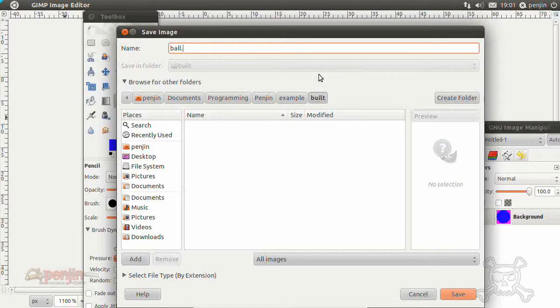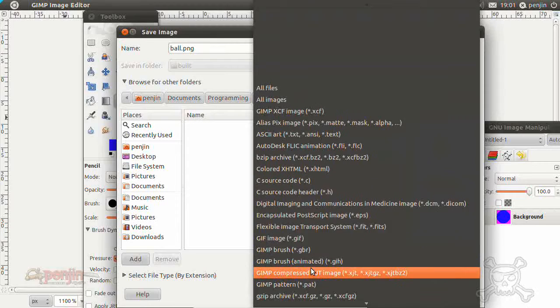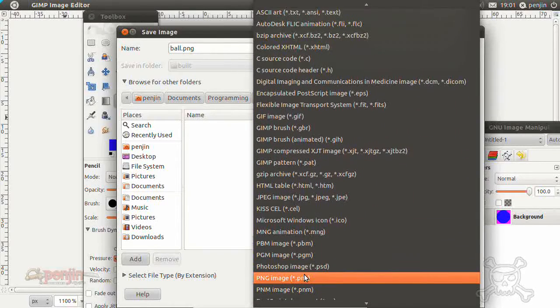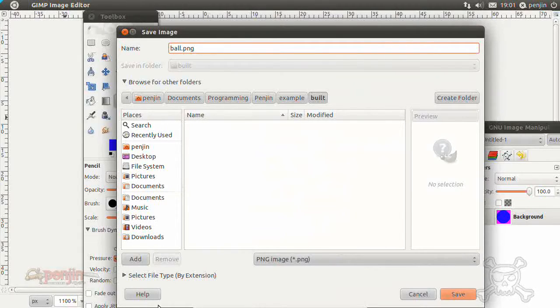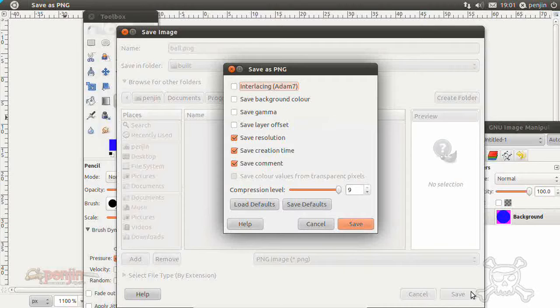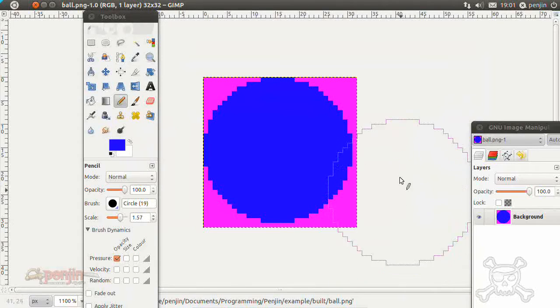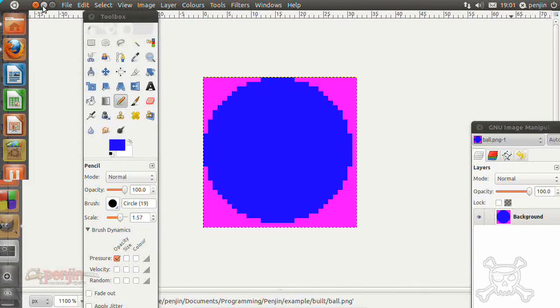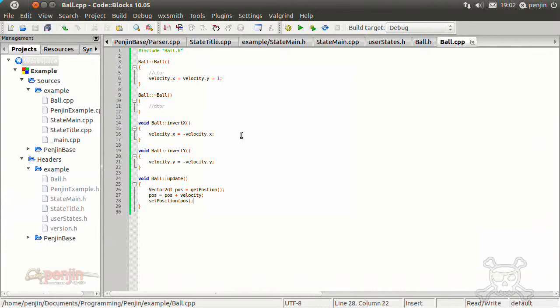And we'll call that ball.png. Save it as a PNG, although I think it does do it by extension. And with that, hit save. Yep, okay. Make sure your compression level is maximum. There you go. So just minimize that for now, because we will need to do a bit more work with the GIMP later.